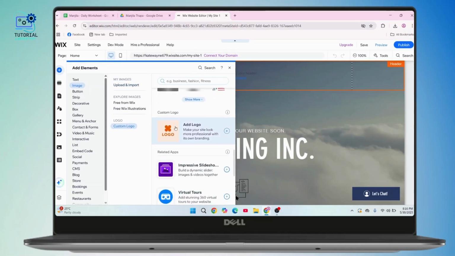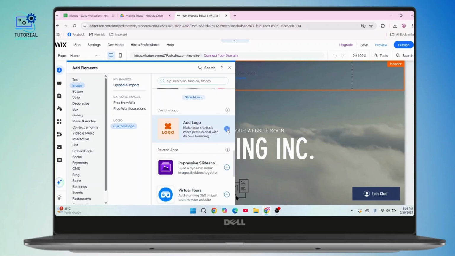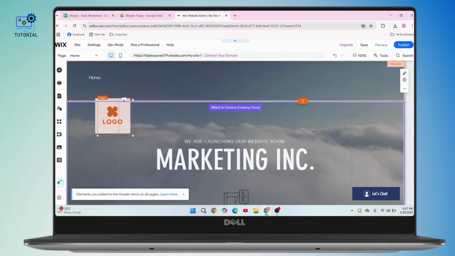So this is the custom logo that you can add. So for this video, I will just show you how you can add custom logo, but if you already have your image, you could directly import or upload as well. So once you're here, click on this plus icon. Now the logo has been added. You can click on it and then drag it and place it wherever you like.